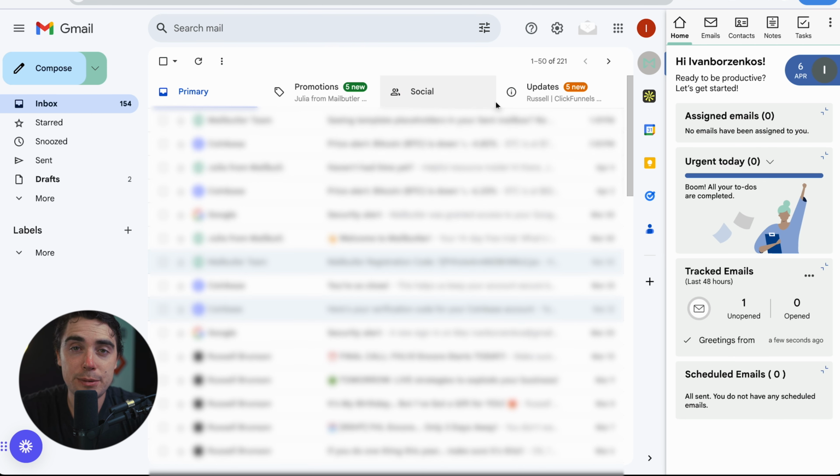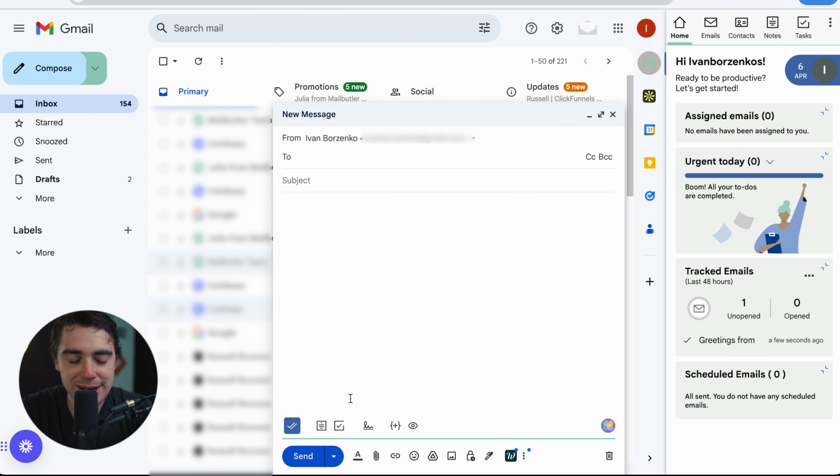Now, to answer the question you came here for, how does email tracking work within Mailbutler? In order to activate email tracking, it's super simple. All we need to do is first compose our email, and as you guys see right over here, there's going to be a little option here, email tracking. We can either track it, and if we uncheck it, boom, we're not tracking anymore. But if we go ahead and check it, we can actually track only opens or opens and clicks.